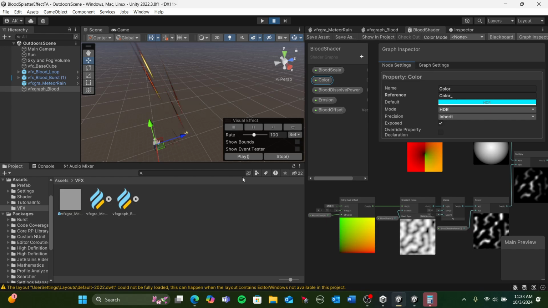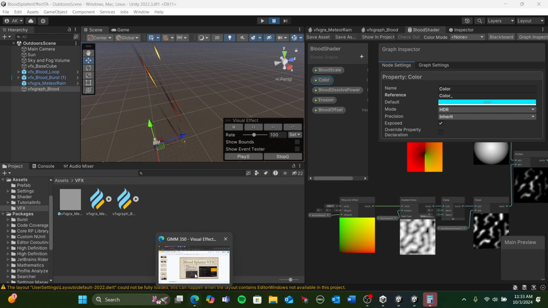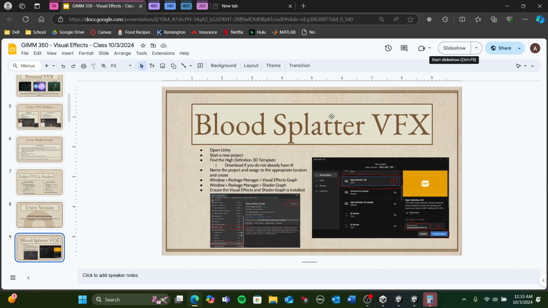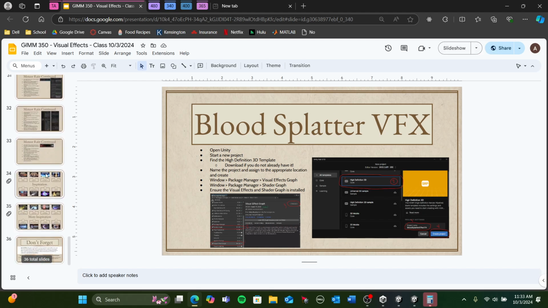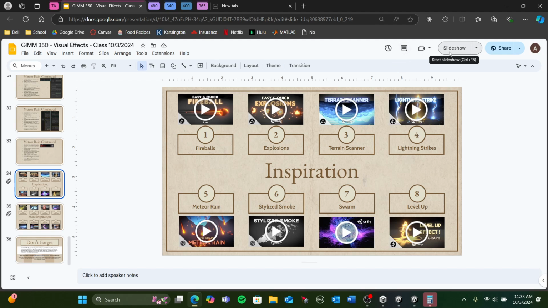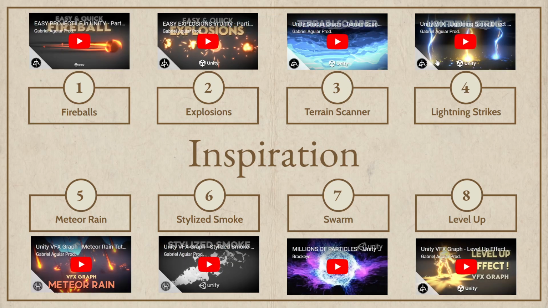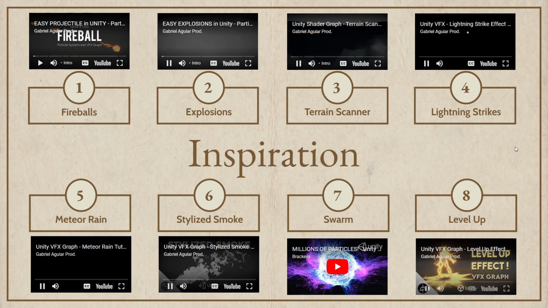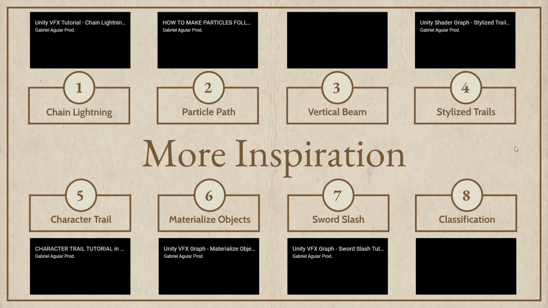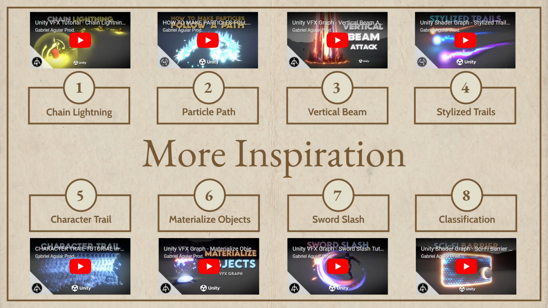That being said, I know we're getting really close to the end of class. I have included in the slideshow, which will be provided to you, all of these different tutorials on all of these different types of effects. Lightning strikes, explosions, meteor rain, stylized smoke, different character level up designs. Oh God, I didn't realize it was on click. As well as a second page of vertical beams, sword slashes if you want something with your weapon.